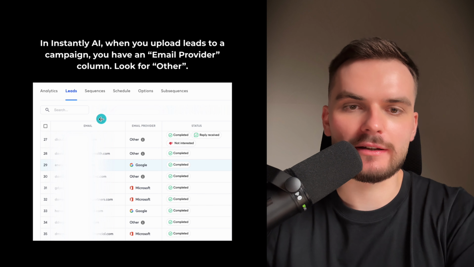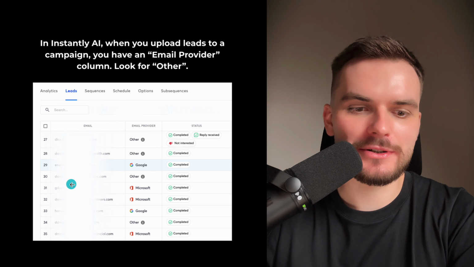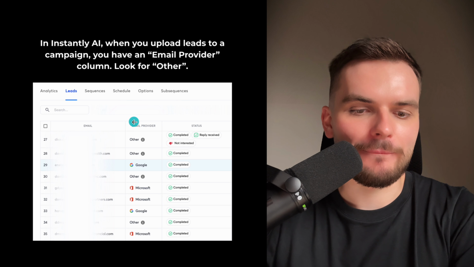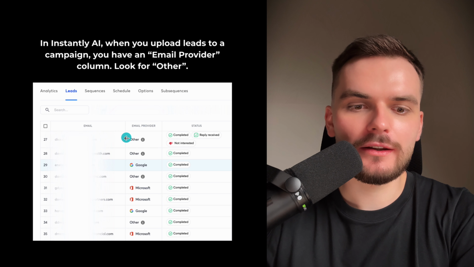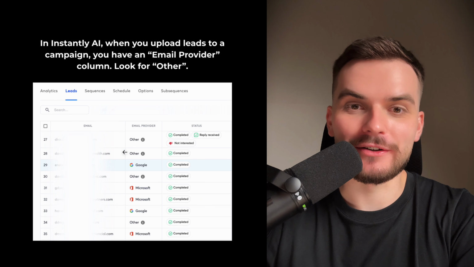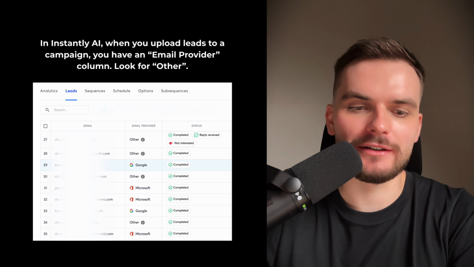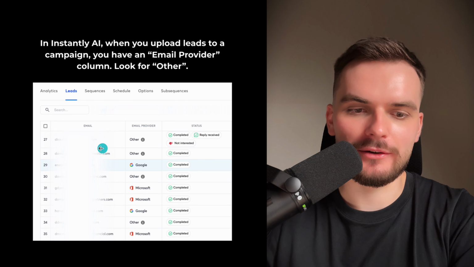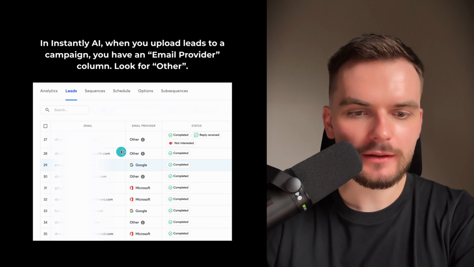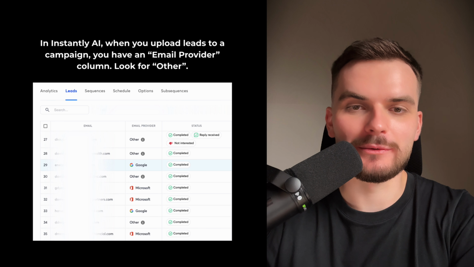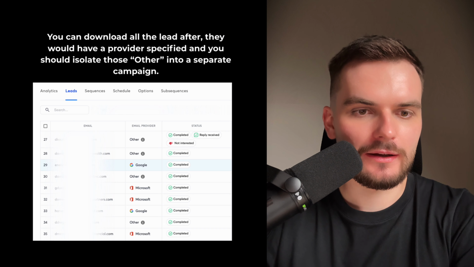The first one is like an ID, then an email, which I obviously blurred, but then you would have the email provider column. So all those ESGs would be listed as other, meaning if it says Google or Microsoft, it means that there is no third-party ESG at the back end of an inbox of the lead. So if it says other, it means that there's a risk that they use third-party ESGs.